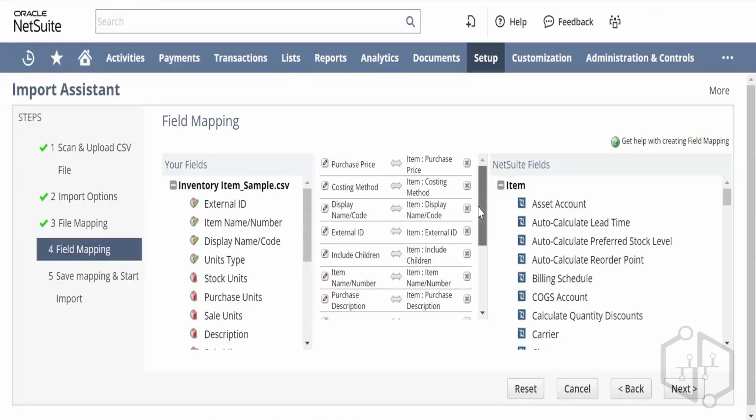There are certain things which are automatically mapped, because the purchase price, whatever you have mentioned in the Excel sheet, is exactly listed down here on the right hand side as purchase price. So it automatically picks it up. External ID got picked up automatically. Include children got picked up automatically. Costing method, all these things have been picked up automatically.